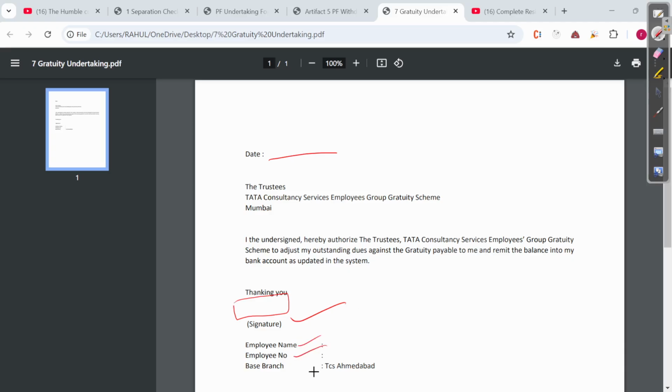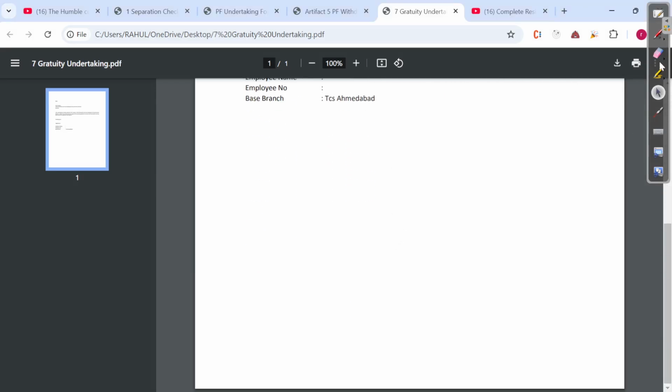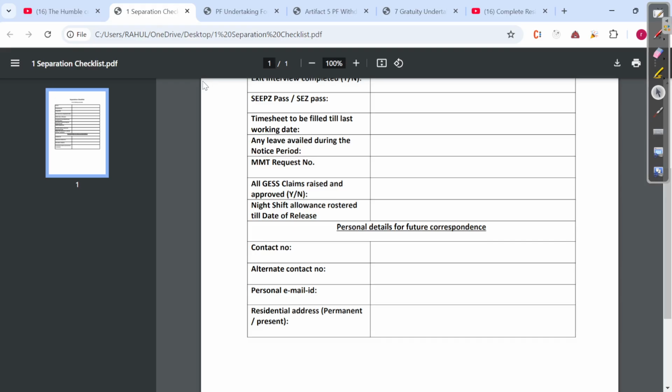So employee name, employee number and your base branch. Once all of this is done, this document is very straightforward and small, so it will be done. Now, there are two more things when it comes to documents. So these are four documents which you need to fill and submit.